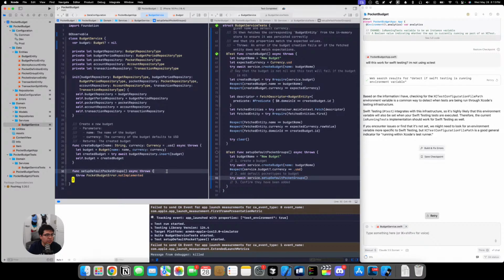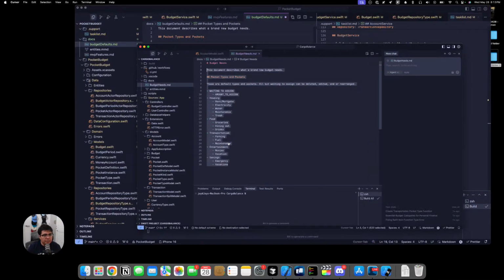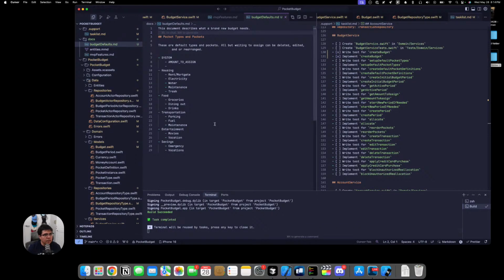All right, so we need to actually implement the pocket groups, but what does that mean here? I need to confirm that the default pocket groups have been added. So what are those default pocket groups? Let's hop over to Cursor real quick. Here they are. All right, so we have system, housing, food, transportation, entertainment, and savings.